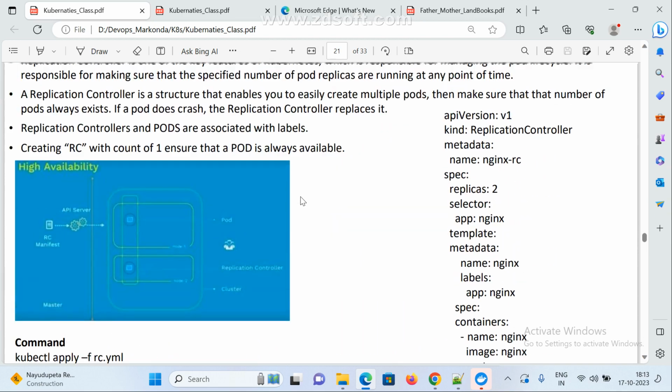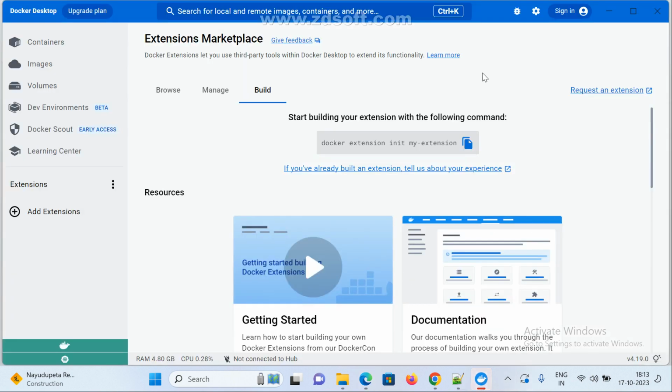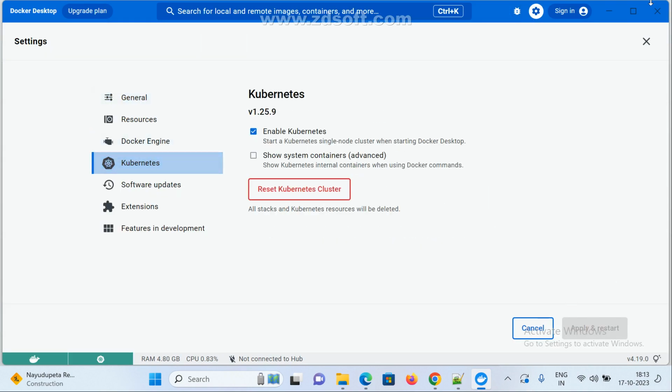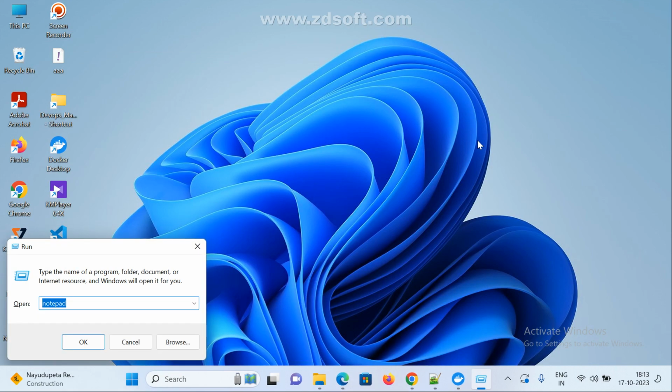Mostly in interviews they are asking what is the difference between replica set and replication controller. We only have to remember the main purpose. These are responsible for managing your pod life cycle. If a pod is deleted or crashed, automatically it will create one more pod. So that's it. Apart from this, nothing. Anyway, our cluster is running, and let me open CMD.